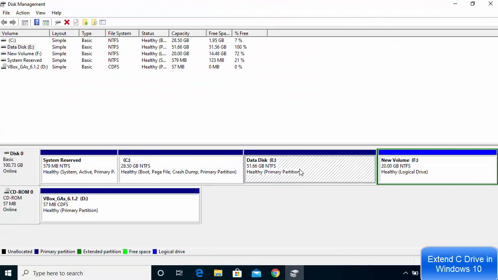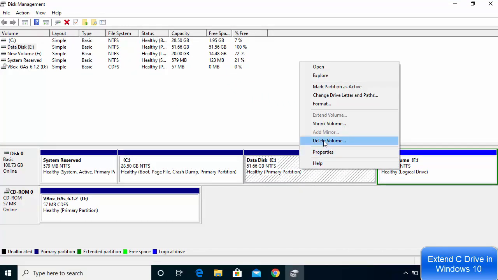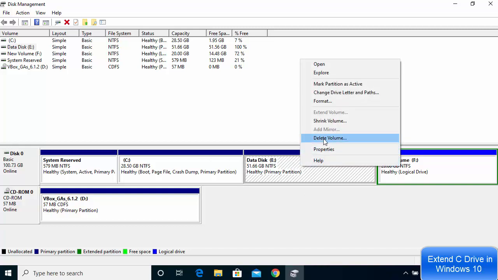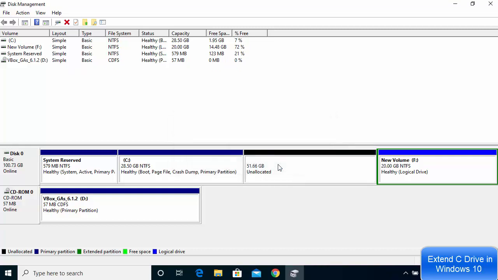And now I can just right click here and then delete this volume. Okay, so if this option is available straight away to you, you can just click on the delete volume. Otherwise, just do what I have told you about the page files. So I'm going to just say delete volume here and then click yes.